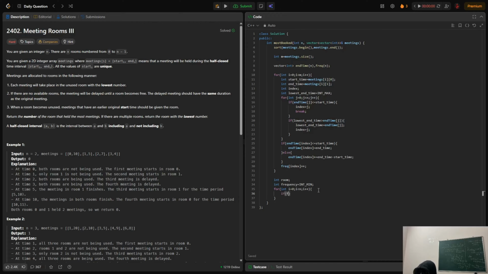so we need to check if your frequency is less than the frequency of this index I. So we have got a room which has held more meetings, so your frequency has to be the frequency of I, and your room number is going to be this particular room number I. In case of equality, frequency equals frequency, you need to choose the lowest room, so it will not move into the if and the room is not getting updated. So at the end we'll just return the room.